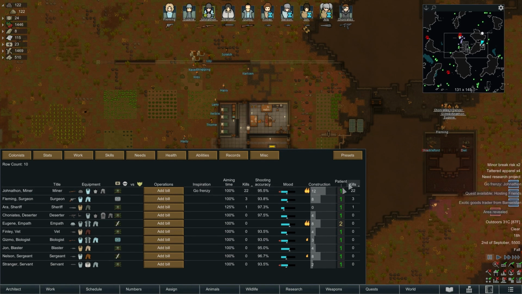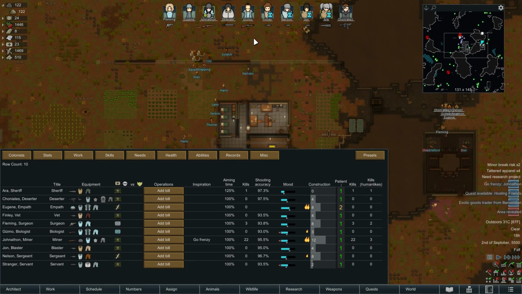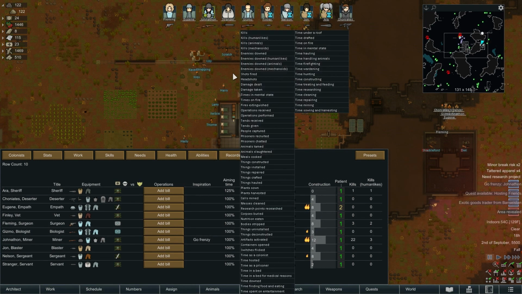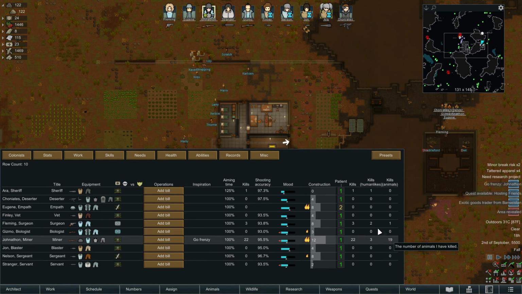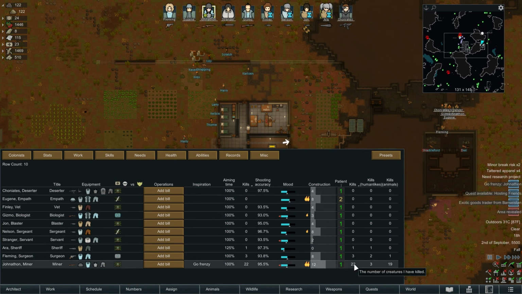So say, I don't know, kills, for instance, right? We can see here that Jonathan has had 22 kills. That's insane. Well, that's including animal kills. So if you go back to this, we can see kills human-like. He's only killed 3. But if I put on kills animals, you can see he's killed 19. 19 plus 3 equals 22. So we know that he's got a high number of kills, but it's because he's the main hunter.